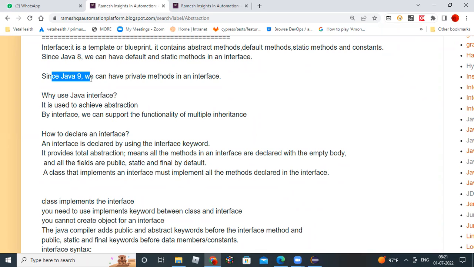In Java 9, they added private methods, which you can also create inside the interface. Like that, every release they are giving improvements for the interface. They're adding new features for the interface concept. So why do you need to use a Java interface? To achieve abstraction, you will use the interface concept.